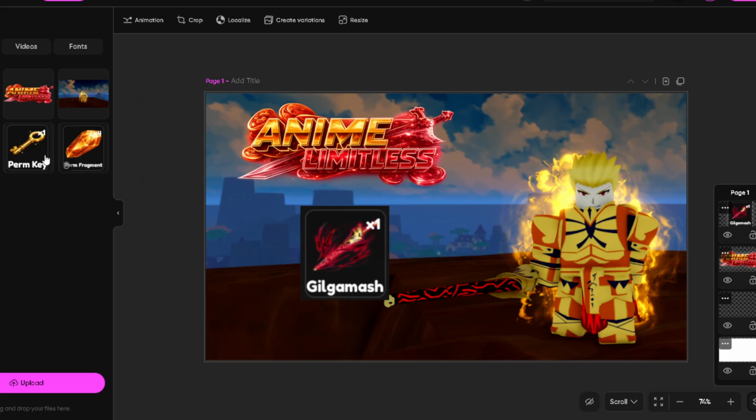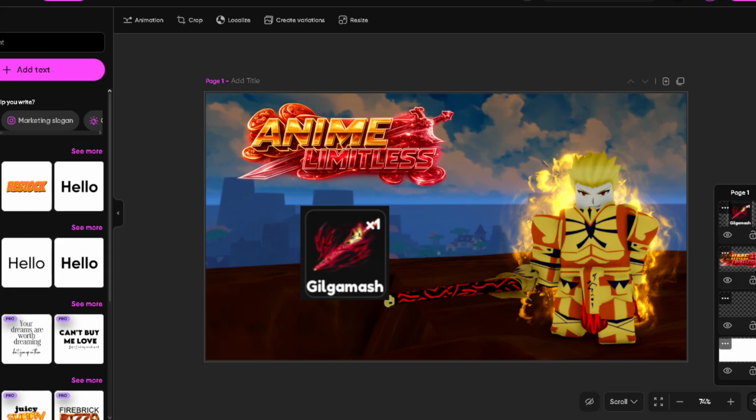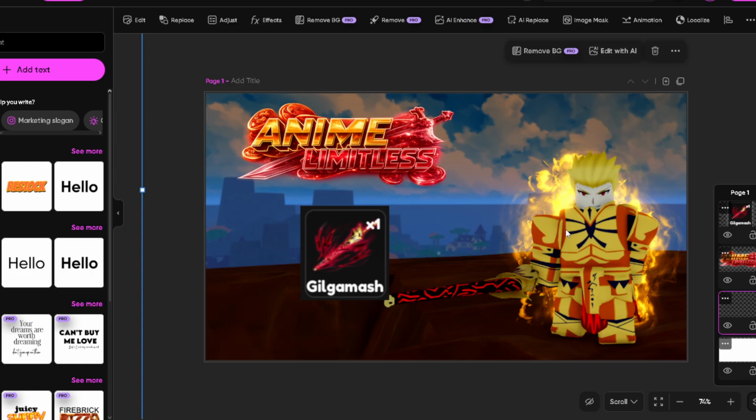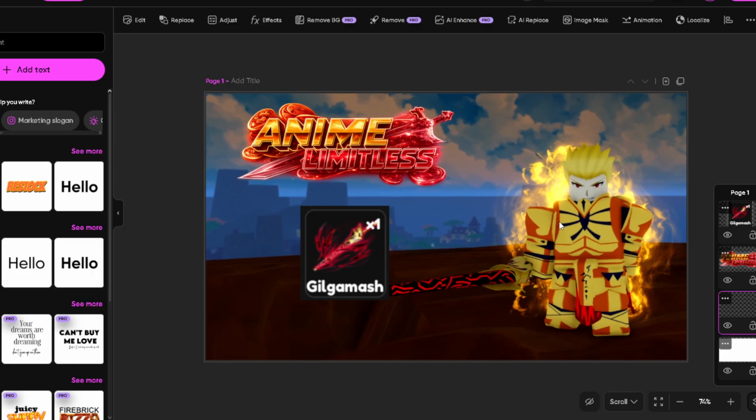You could add text. If you go over to the left of the screen, I know you can't see it right now, but there's a little text button. As you can see some of the text there. You can add stuff in. For this one, I think I'm going to keep it quite simple and just do this.